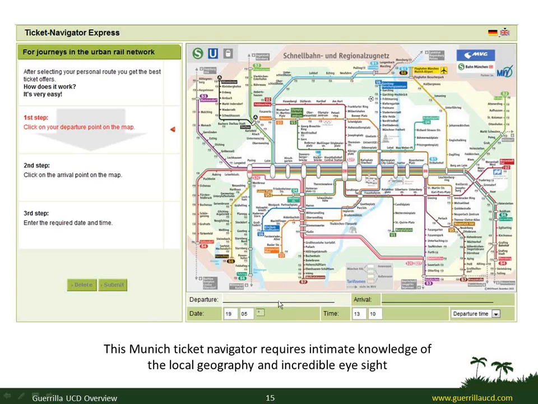So what you have to do, what I had to do, is to go off to Google Maps and type in the destination, find it on a geographic map, and then try to work out where that would be on this schematic of the Munich transport system. So this is a perfect example of where user-centered design should have been applied, that somebody should have done some research with users.